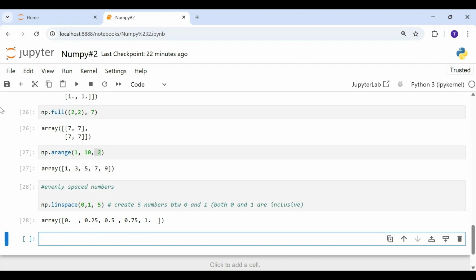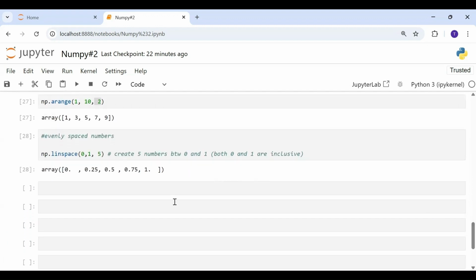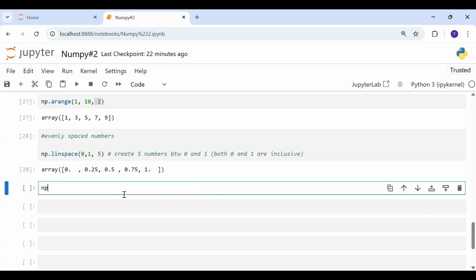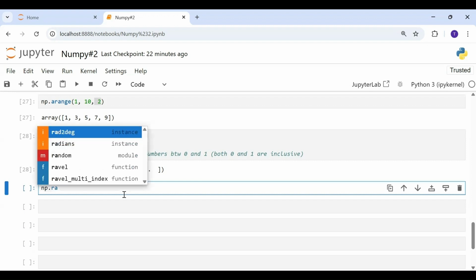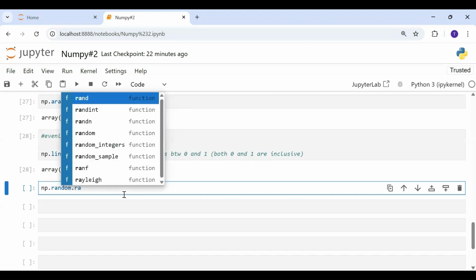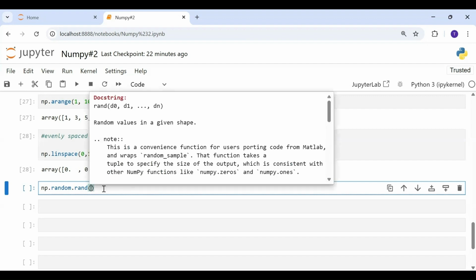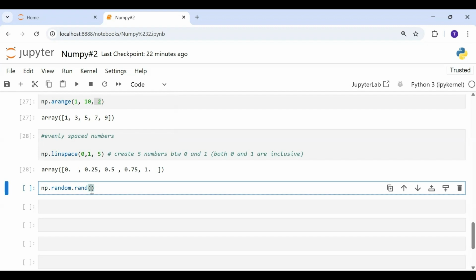Another one is again a very useful one. If you want to create random numbers, you have this random module in NumPy, and in the random module, you have this rand function, which basically gives you a random number between, let's say, 0 and 1, and then you can specify your dimension.